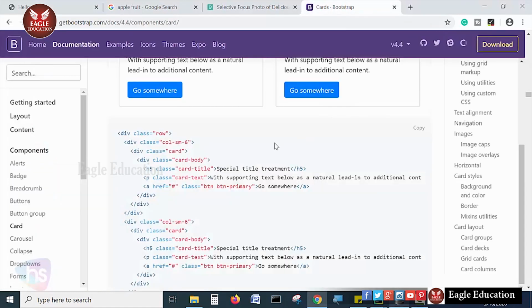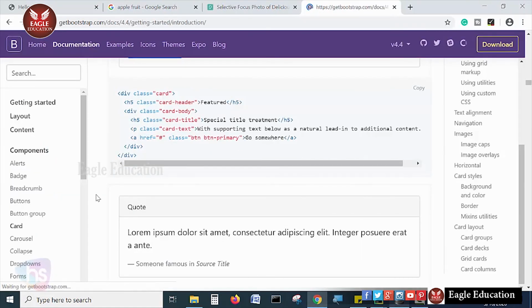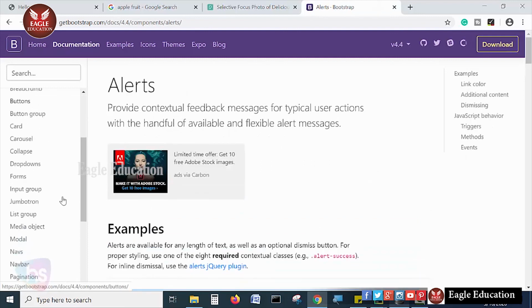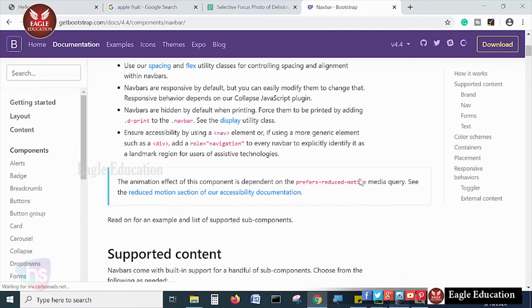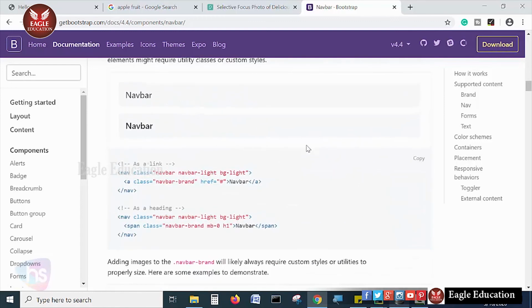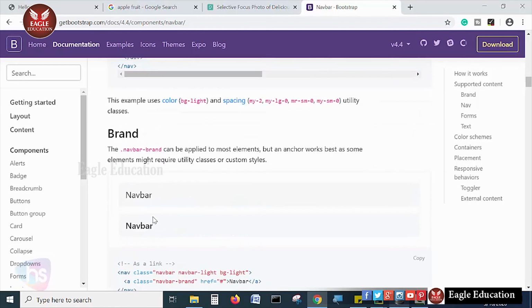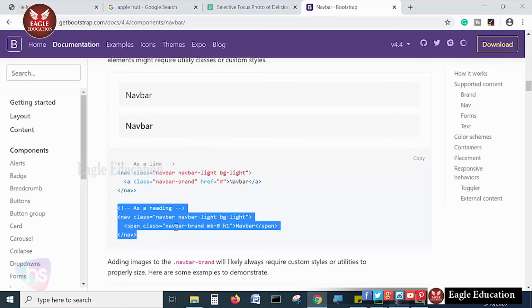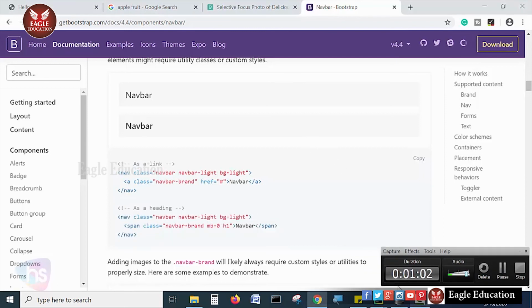Once you go to Bootstrap and go to the documentation, under the components you see there is a nav option. Nav means navigation options. See now there is a navbar. You can choose as you wish to integrate a navbar, like a simple navbar. I'm taking this navbar and copying this code, then going back to our project.